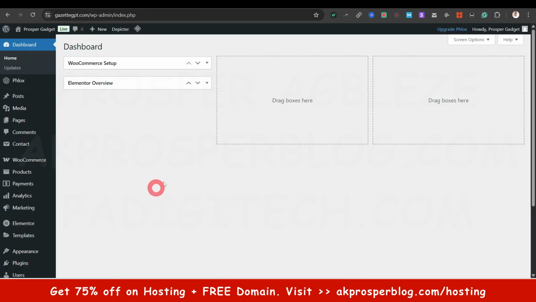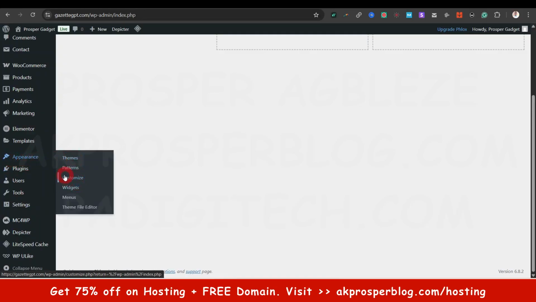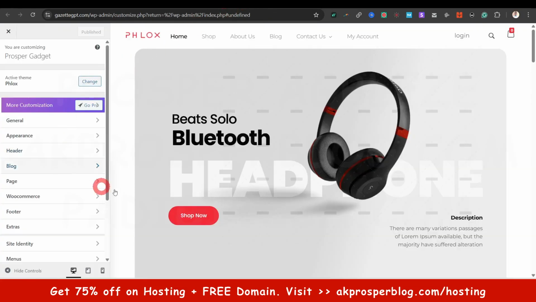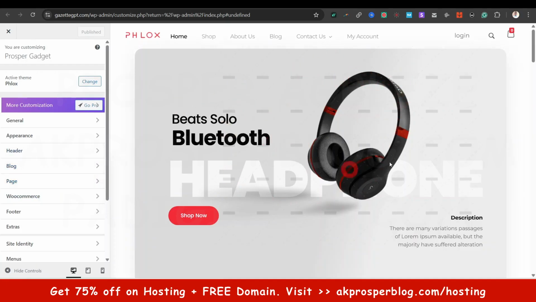So now that we're done with the menu, the next thing is to customize. To do that, you come over to this dashboard again, where we have Appearance, then you see Customize. So go ahead and click on it. Once the page opens up, we're going to have this particular page. You can see we have a lot of options, like General Appearance, and we're going to go through each of them. Now you see your website on the right side.